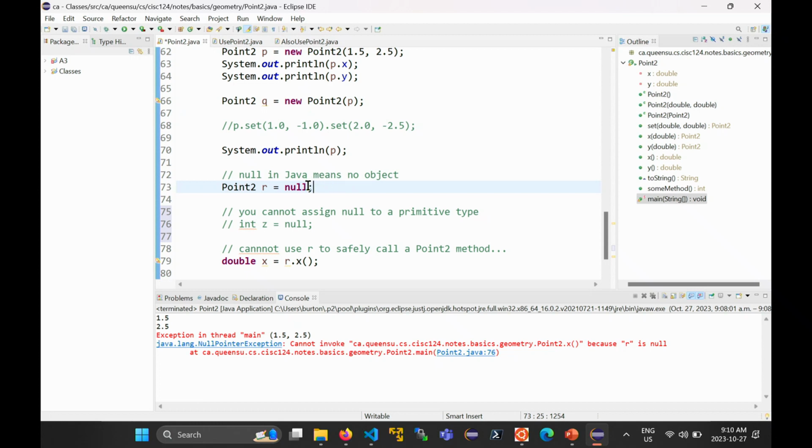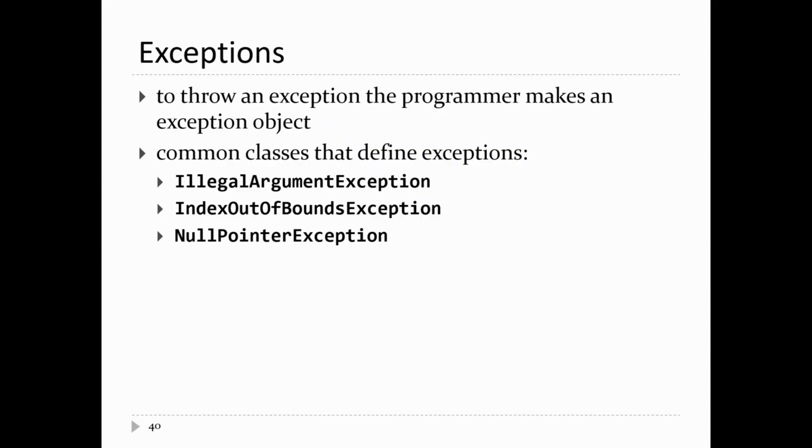You just have to be careful that you don't use the reference to call a method while the value is null. So in other words, at some point before I call r.x, I have to assign a valid point2 object to r. And so that's what null means in Java. And that's where the null pointer exception comes from.